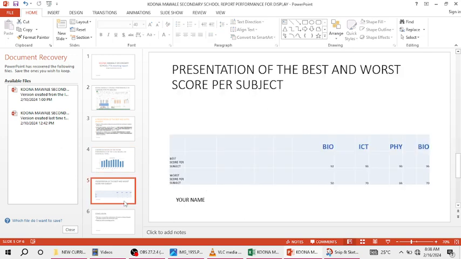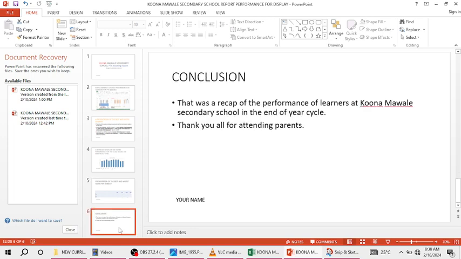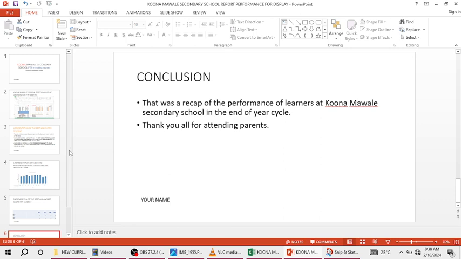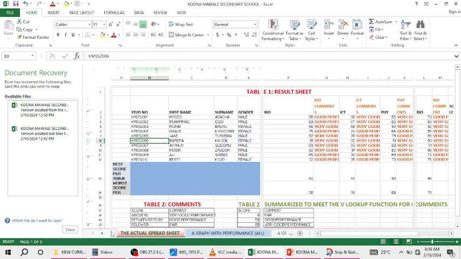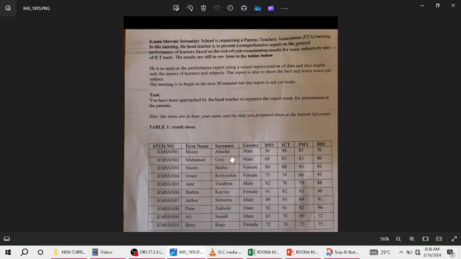And then I also represented the best score and the worst score per subject. It was also required. Yes. And then the last slide is holding a conclusion. In every presentation, you need a conclusion. So that is how you are supposed to do the question of ICT paper 2 Wakisha 2023 new curriculum. That practical paper, I think, that I displayed here, this paper.